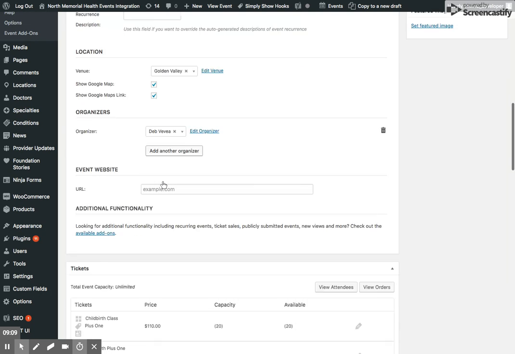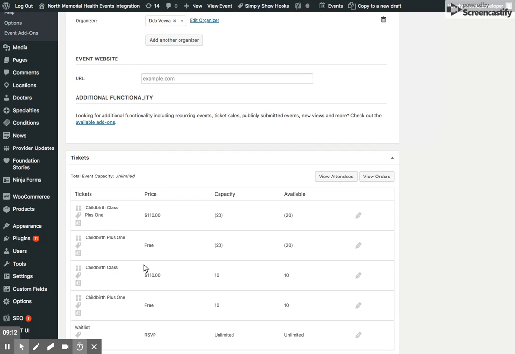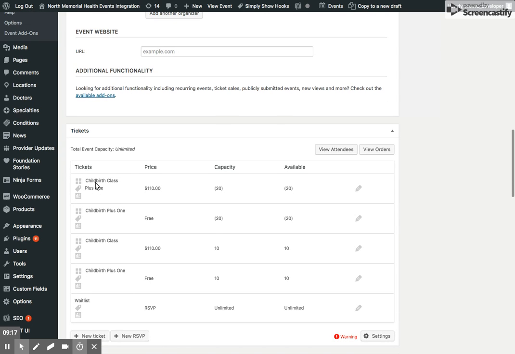And let's see. Oh, let's see. It looks like I added that to the wrong one. I was paying attention to talking to you and not which ticket I was on. So I'm going to go back in and fix that. And then I'll leave the first one as default. I'll set the childbirth +1 to have the +1 ticket type.